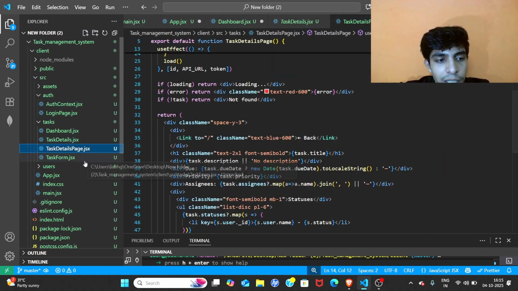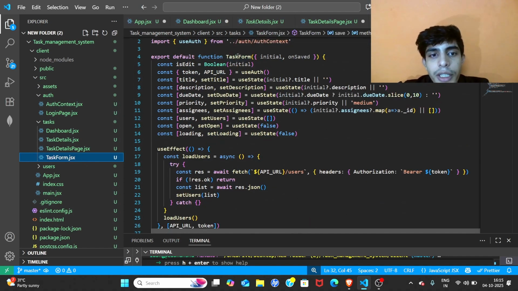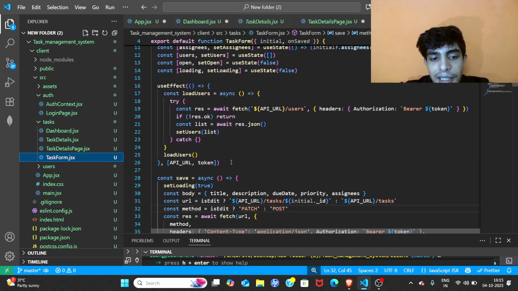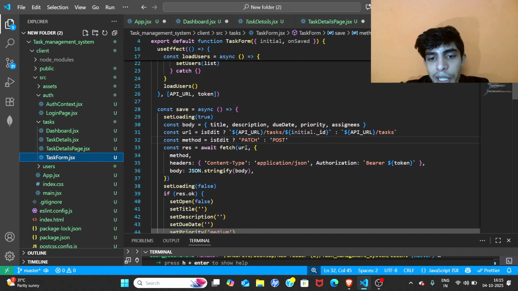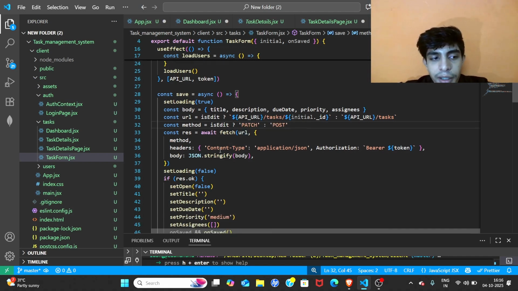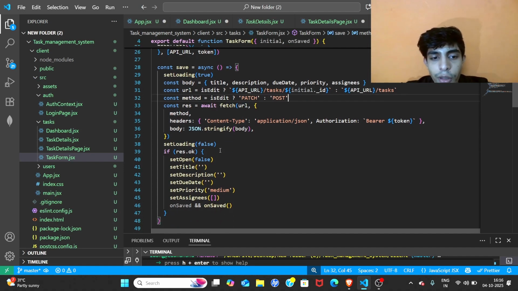Then there's a task details page and a task form page. First, we have the task form page. It basically shows us a form where we have to fill various details such as title, description, due date, priority. Here it uses a useEffect to load all the users that we can add as assignees. Then I have a save function which will make a patch request or a post request, as I only made a single task form both to update a particular task and to create a task. So the method, whether it will be post or patch, will be decided by whether we want to update a particular task or create a task.